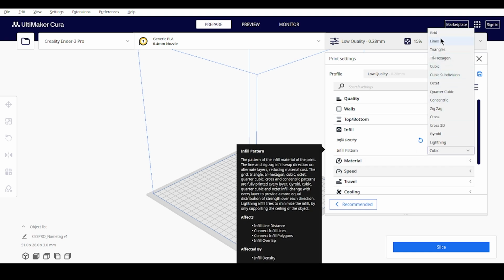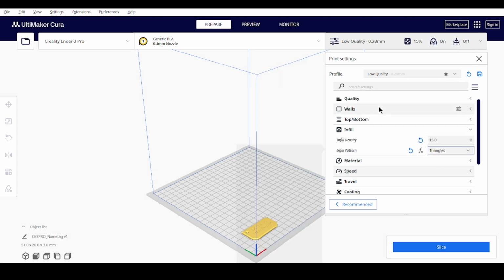And I'm quite partial to having a pattern like a triangle or a trihexagon or something like that as my fill. You can have lines and grids and all that sort of stuff. It really depends. Some of them have pros, some of them have cons, and we might do a video on that later on down the track. I'm just going to set this one up as triangles for today.